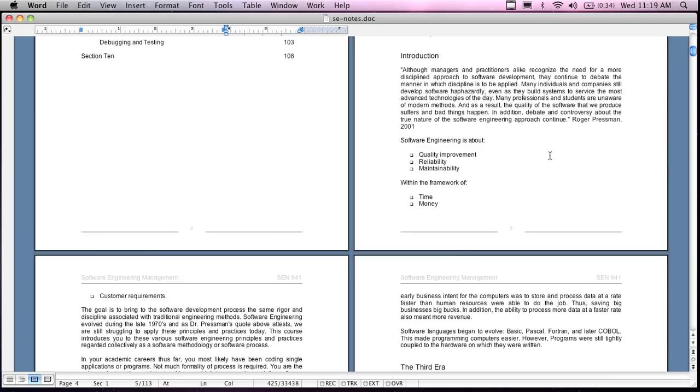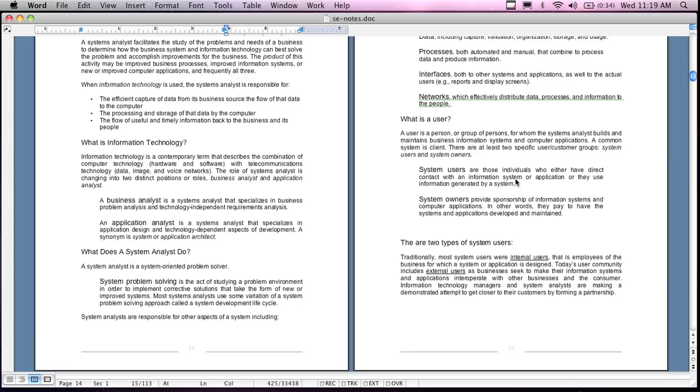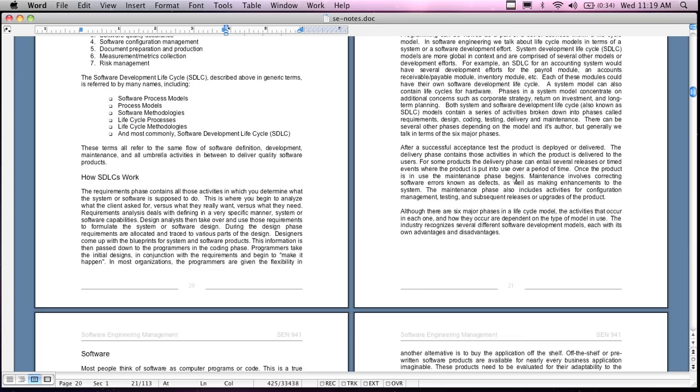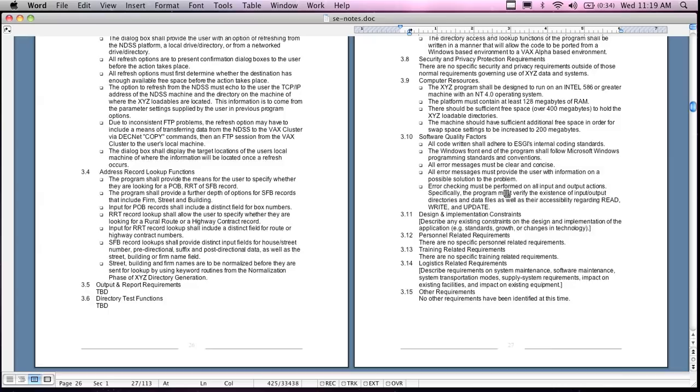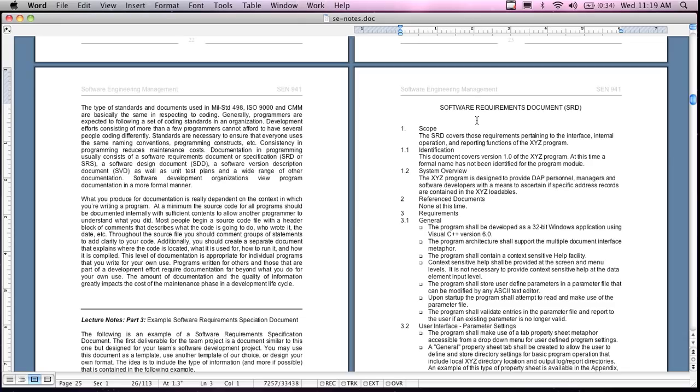So if I scroll down, it's the first document, it's the first deliverable, so here it is. Ah, passed it. Back up. Here it is here. It's kind of small on the screen, but it's starting right here on page 25. And you see, it says on the top, software requirements document, and it's got sections and stuff.